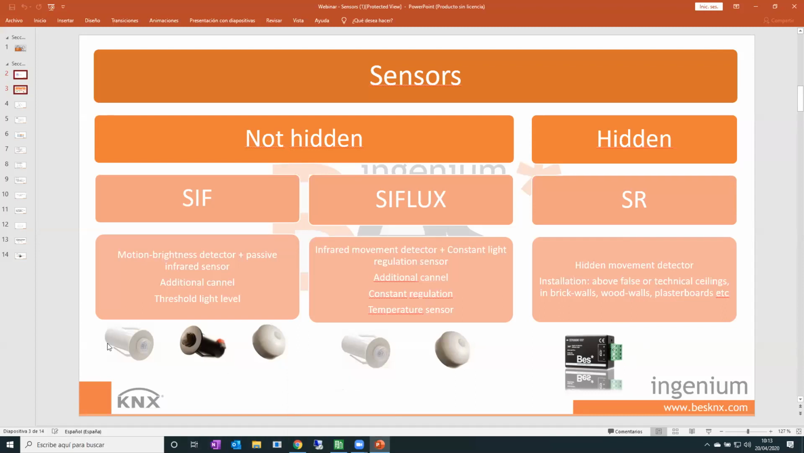Then we have the SIF sensor, which is a motion brightness detector plus passive infrared sensor. It has two different channels, one the main channel and an additional channel, and it works with thresholds to control with the light level. And then the SIFLUX, that is an infrared movement detector, but it allows constant light regulation.